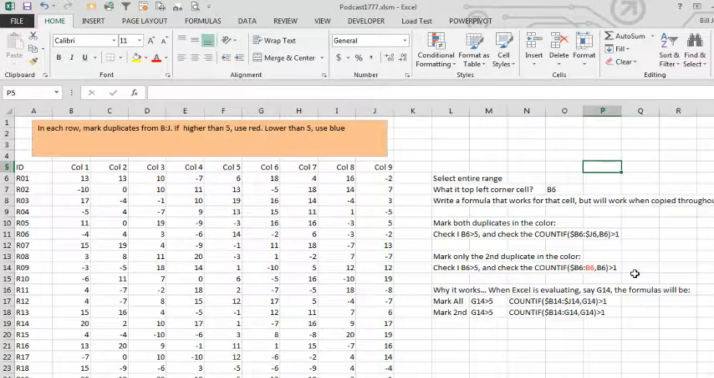Well, today's question came in from YouTube, and they were actually looking for a macro to do this. In each row, we have numbers from B through J, and we want to mark the duplicates. If they're higher than 5, use red, lower than 5, use blue. And it turns out we don't have to use a macro for this at all.